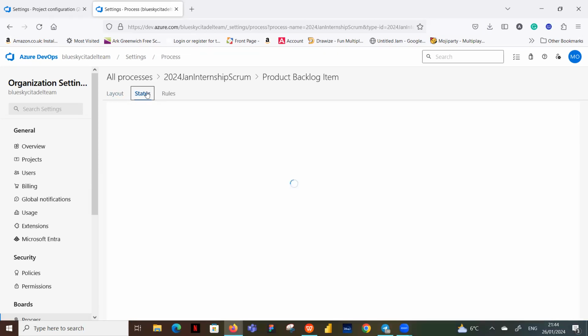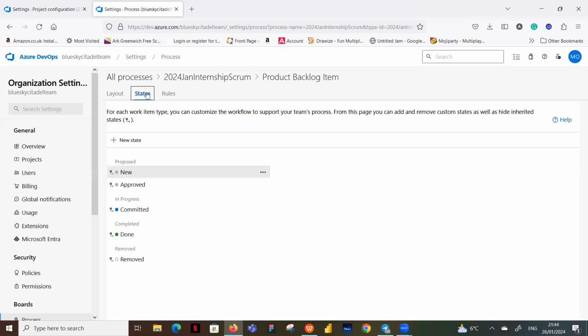What state do we want these product backlog items to go through? By default, these are the states that are there. You have the new, you have the approved, you have the in progress, which is committed, and then you have the completed, which is done. But we want to add some new states to it.